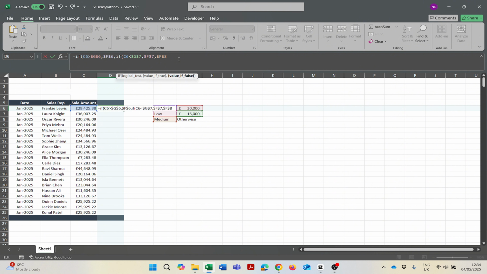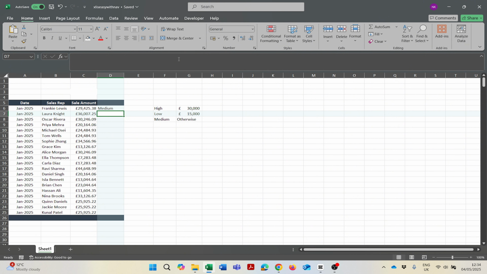Let's move on now. Now, we will close the parenthesis, and this is the tricky part with if function. You will have to put a close parenthesis for every condition applied in your if statement. In our case, there are two conditions, and that's why we will put two close parentheses in the end. Now, press enter. Frankie's sales have been labeled medium as it is below £30,000 and above £15,000 threshold.